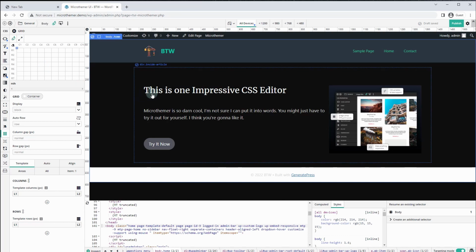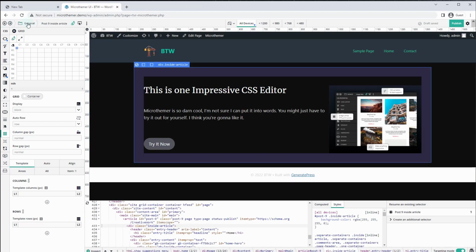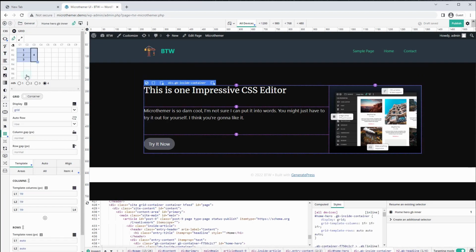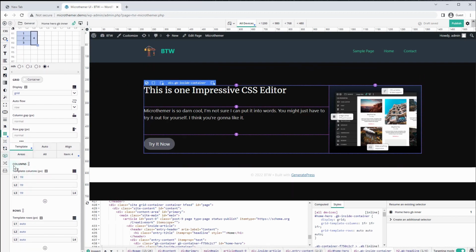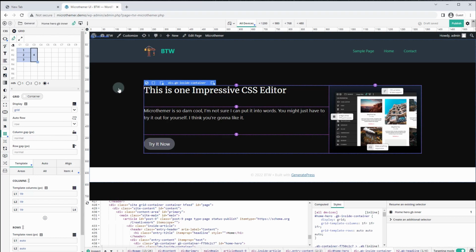Now, one way to do this would be you could certainly just change the number of squares that you're using, change the grid. So maybe make it like a 5x3 grid, and then have the image wrap across 2 columns. But you can also adjust how wide each column and row in the grid is. So let's go back to our selector. I'm going to go back and find my selector that I was using, Home Hero GB Inner. And if you scroll down under the template, you can see the size of our columns. But we can actually adjust how wide the columns and rows are.